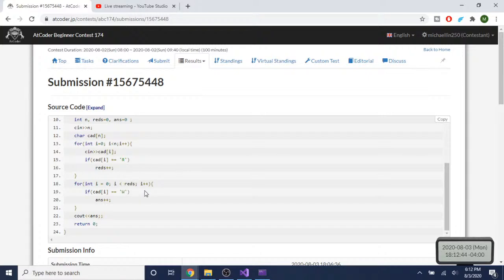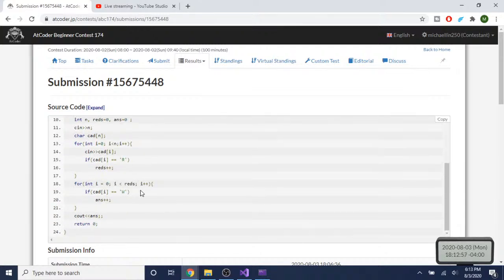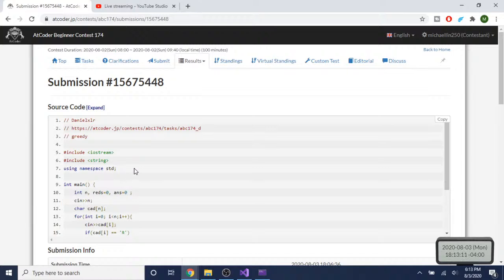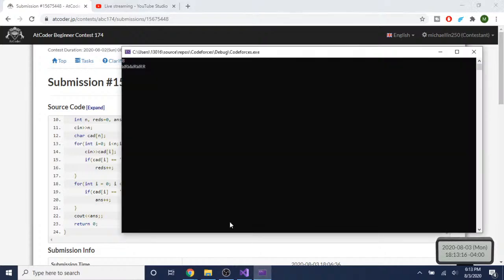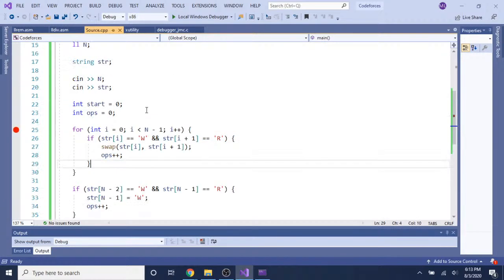Count how many reds. If there's a white, add it up. Okay, wait. Count out how many reds. Go through, check how many whites. If there's a white, add up. Count how many reds. If there's a red, I'm not sure. What is the idea for this? Let's just try it. I'm just not sure what the idea of this is.